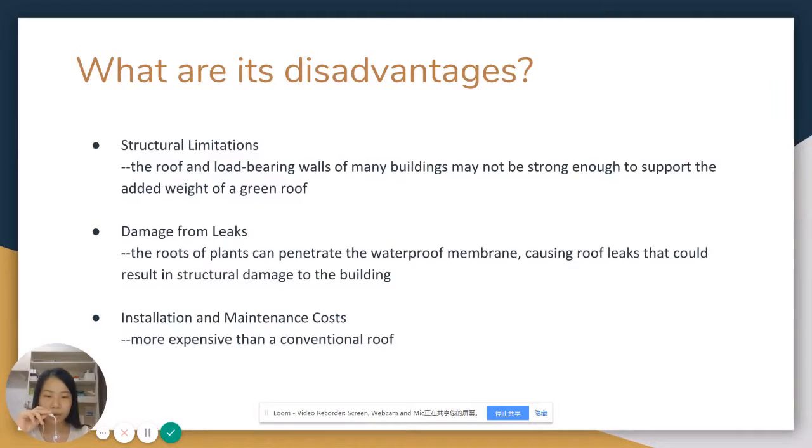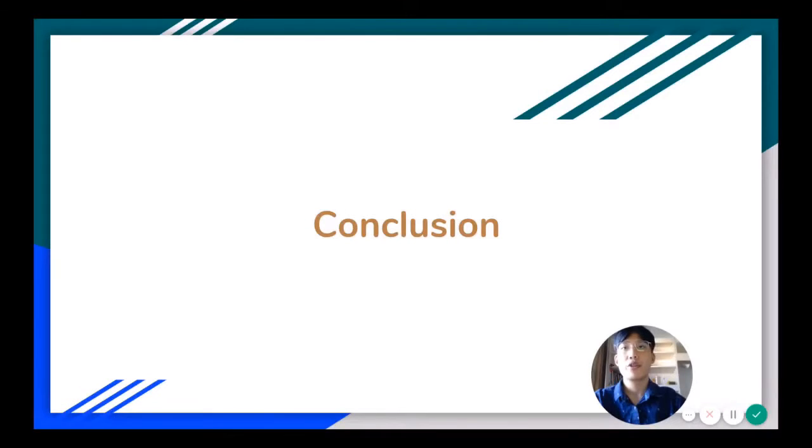Also, sometimes the roots of plants can penetrate the waterproof membrane, causing roof leaks that could result in structural damage to the building. In addition, the cost of installation and maintenance for a green roof is still more expensive than a conventional roof. Now let's move to the conclusion part.